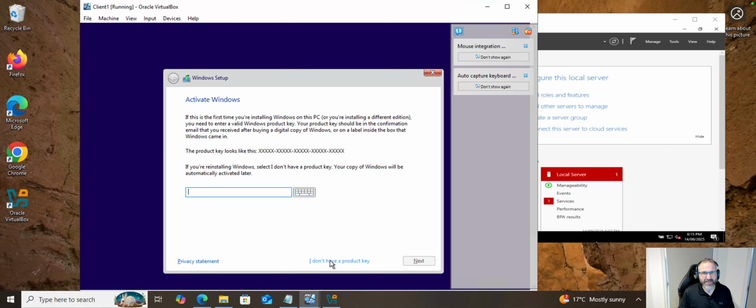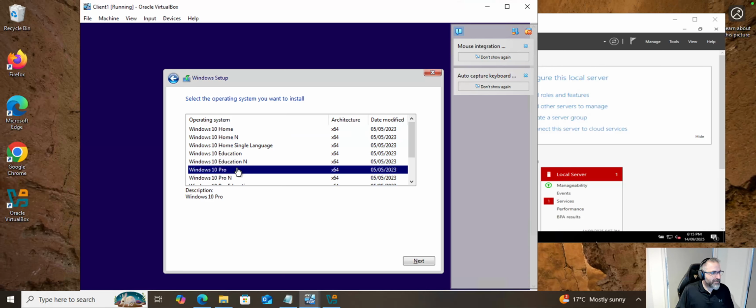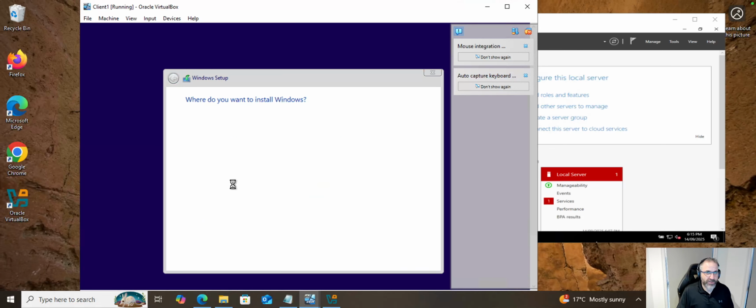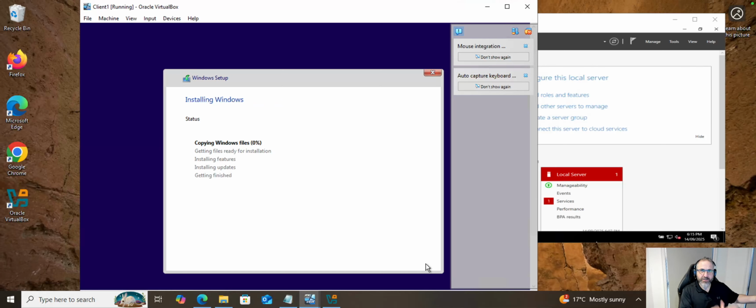I don't have a product key because I don't need one. If you don't enter one, you get full functionality, but eventually you won't be able to use it, like after 180 days or something like that. Pro Edition, yep, right there. Next. Accept license because I don't have a choice. Next, install Windows only, not 50 gigs because I didn't change the hard drive during the initialization, the beginning part. And it's doing its thing now.